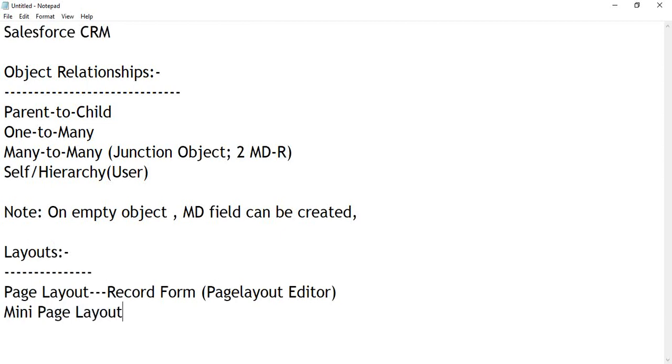So mini page layout is a record preview. To customize the record preview, we'll use the mini page layout. So we'll go to the mini page layout of that object. Then you can customize it.